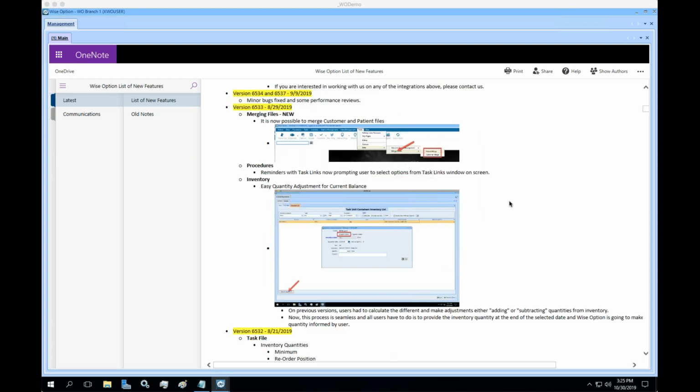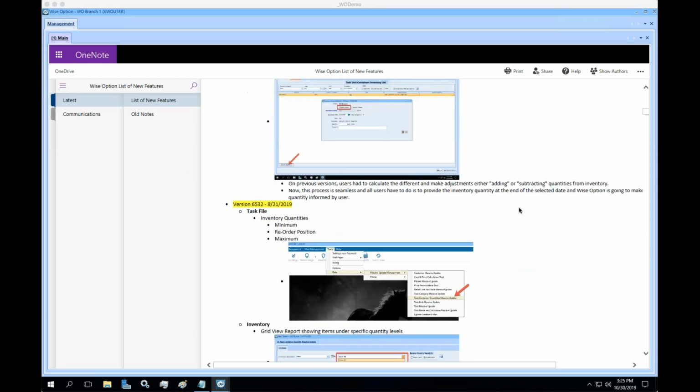Another thing that we explored a little bit in our last webinar was about merging patient files and customer files. One question was, if I have redundancy or duplicities in the program, how can I get rid of those not useful files? So you can now use the merge process, and merge works for patients and for customers.